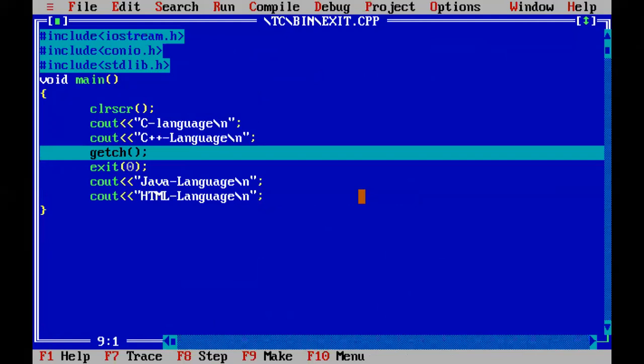Now program control is in the getCH function. Whenever program control comes to the function called getCH, that is, get the character, it will immediately move to the console screen, that is the black screen. There it will wait for us to type the character from the keyboard. Once we type the character, the next statements are executed. You just observe here.